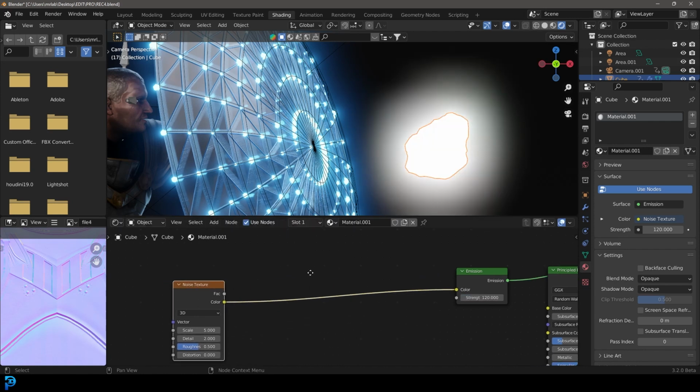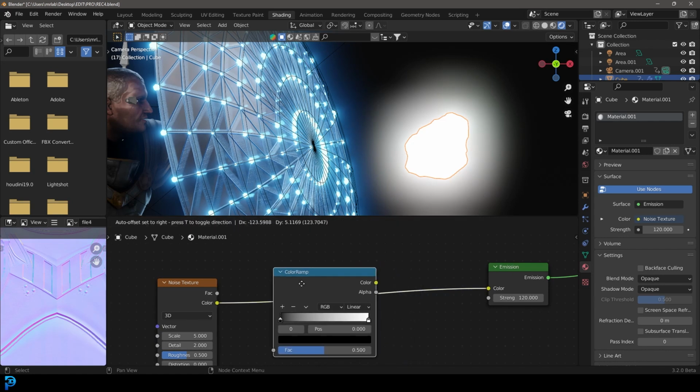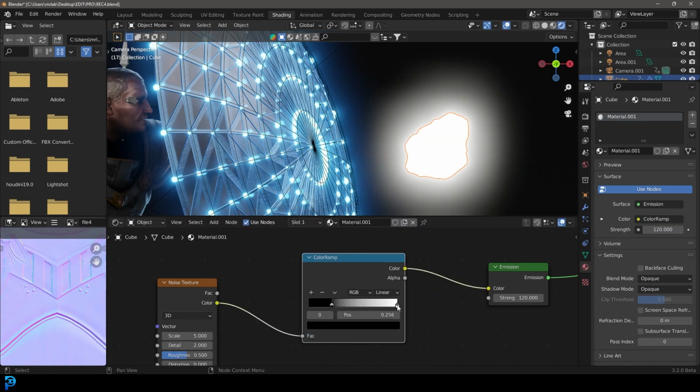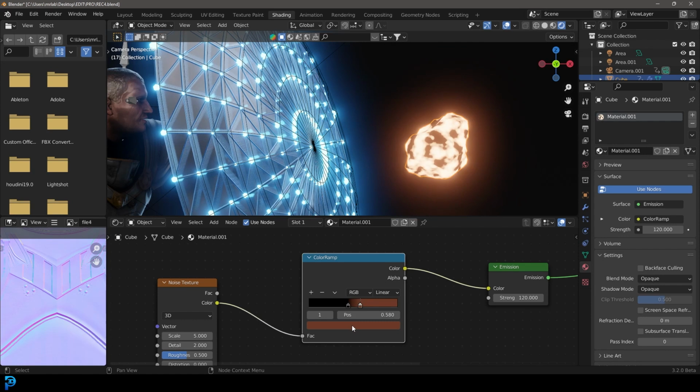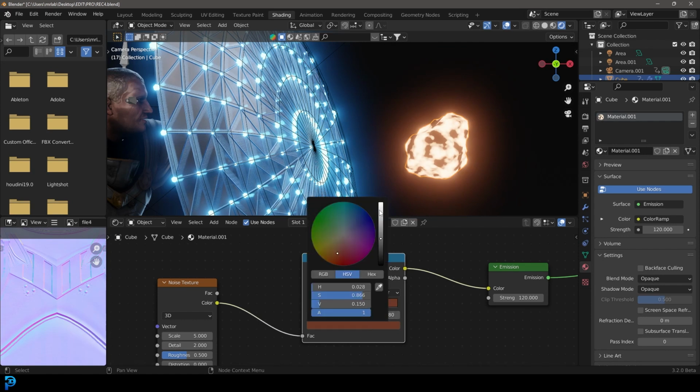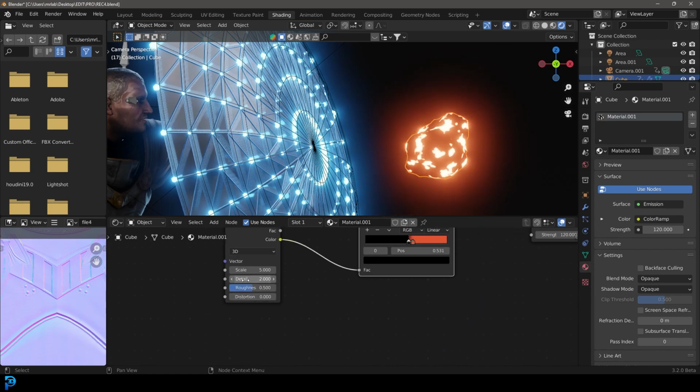And let's take this noise, drag it over here, Shift A, search, get a color ramp, place it on here. And now we can tighten up these values, grab the white here and make it a nice kind of orange, like maybe a bit brighter than that, a bit more saturated. And you can drag this black value closer. You can come over here, mess around with the details, which I did, and the distortion. And the scale is completely up to you.